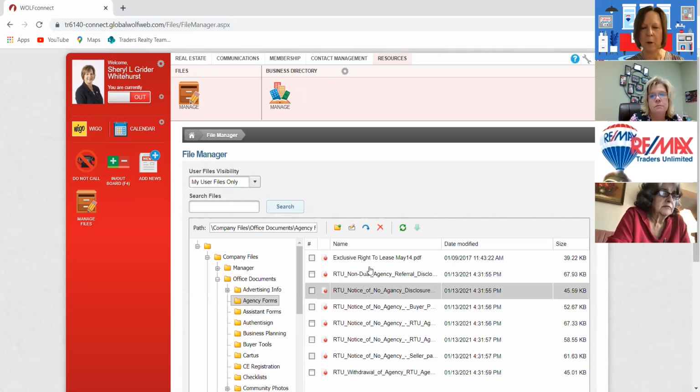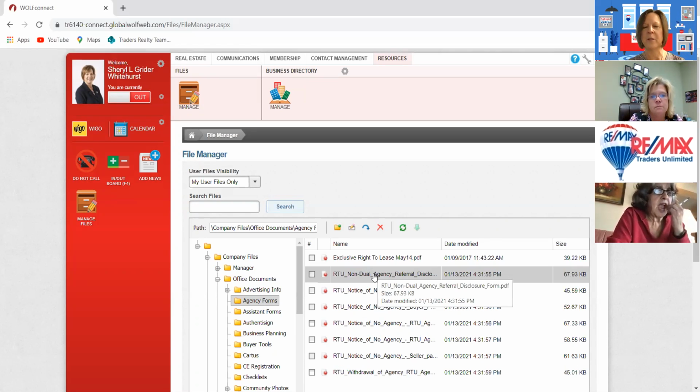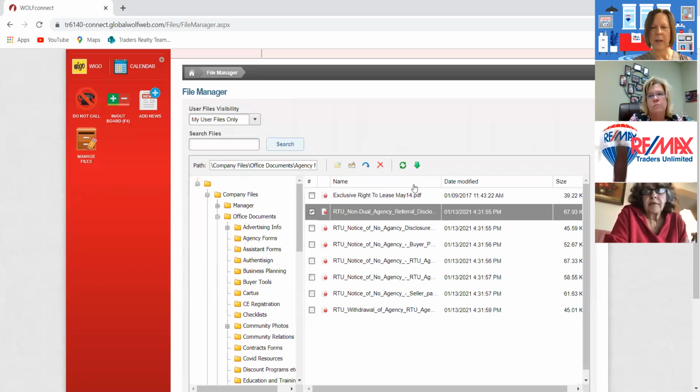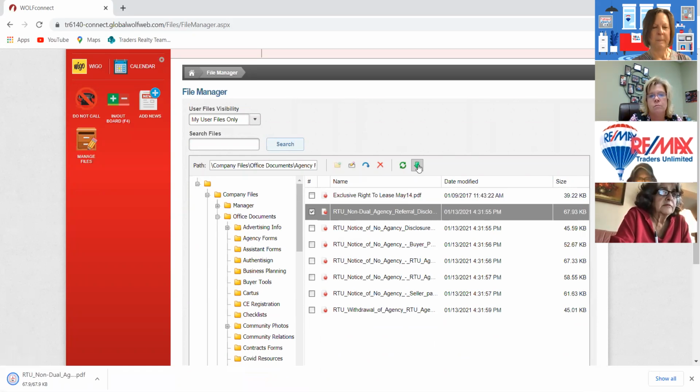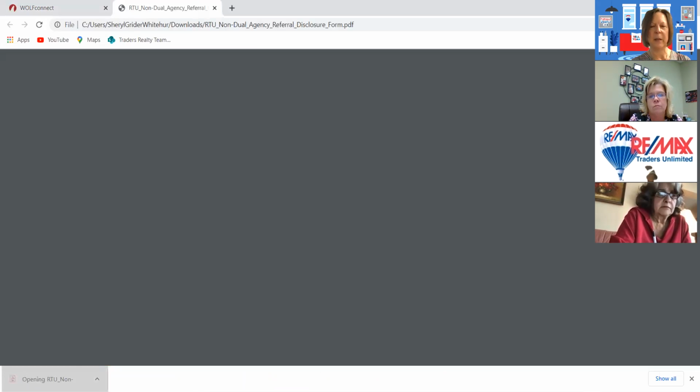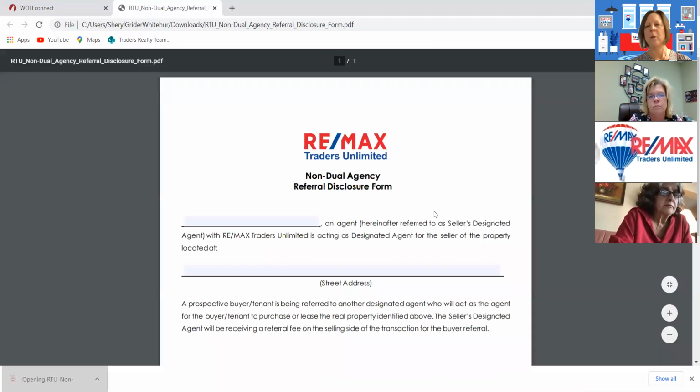And if I hover over the thing, it's going to show you the complete title. So in this case, this one is non-dual agency referral disclosure. So to pull that form up, I can click on it and hit this green arrow. See where it says download? And it's downloaded, and then I can just click on that document and it'll bring it up. Can you guys online see that document on my screen?